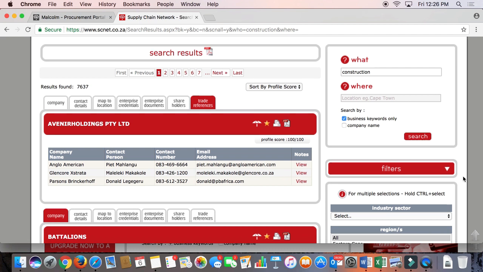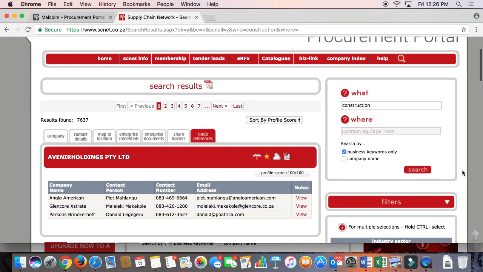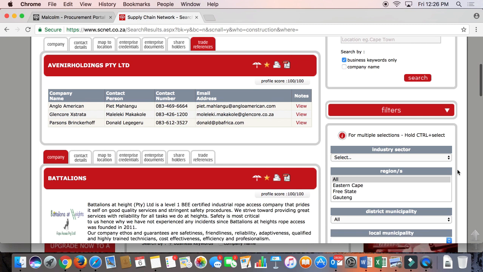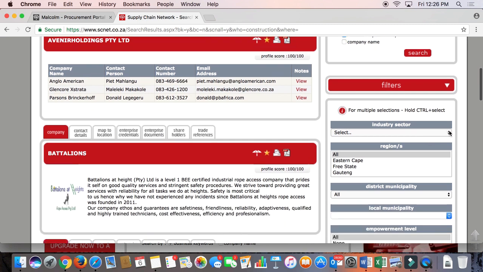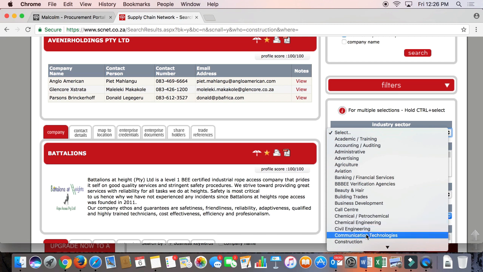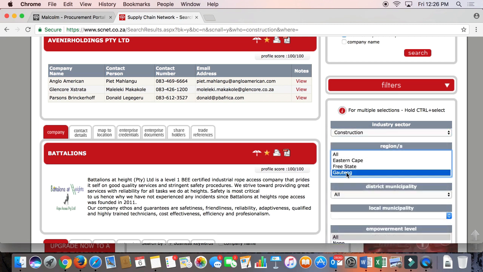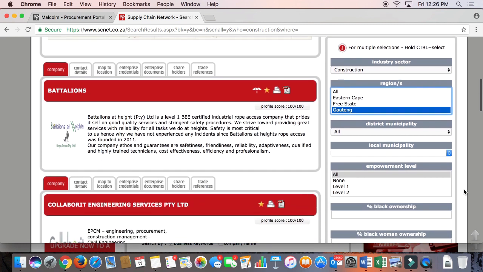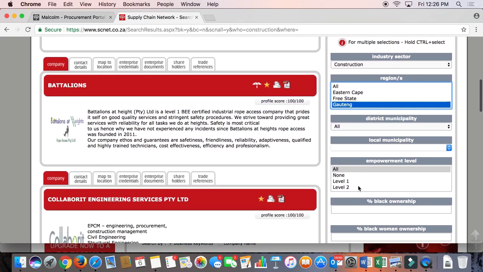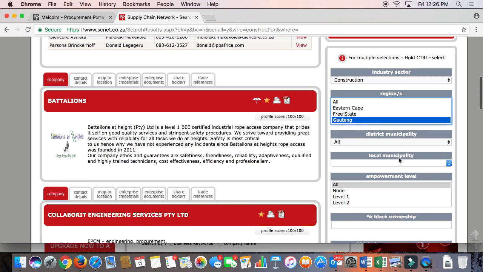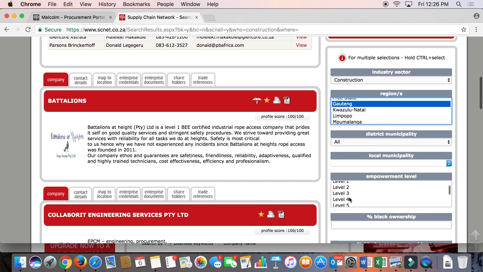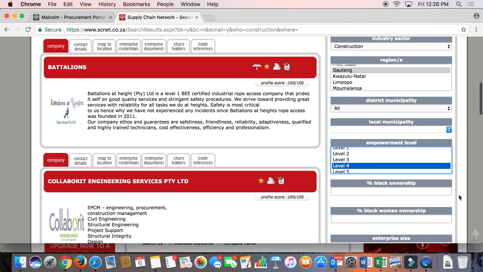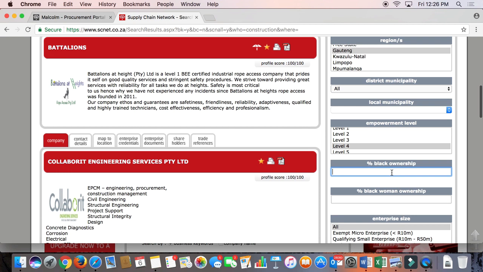And this is where our advanced search capability comes in for the buyers. And this is important for you to know. The buyers will look at things like, I'm looking for companies within a specific sector. So I'm going to go to the construction sector. I'm looking for companies in Gauteng. I can even go down to a district or local municipality. I'm looking for a minimum level of empowerment of level 4, for those that have got BEE certificates in place. I'm looking for a minimum level of ownership, so I'm looking for companies that are at least 51% black owned. I'm looking for companies that are black women owned if I need.